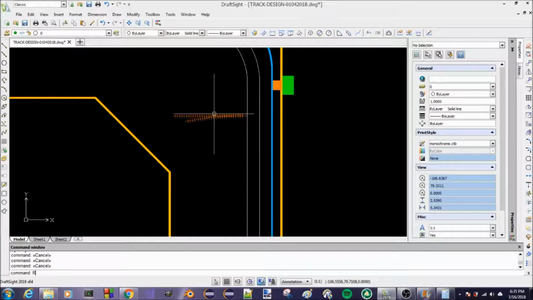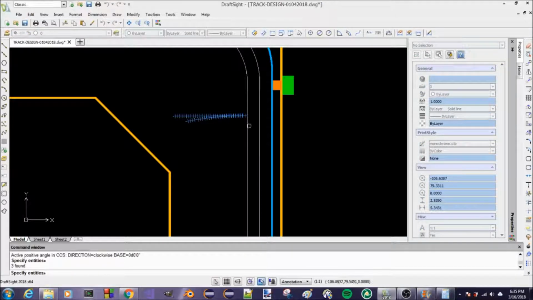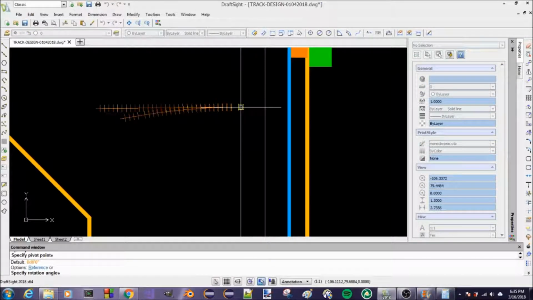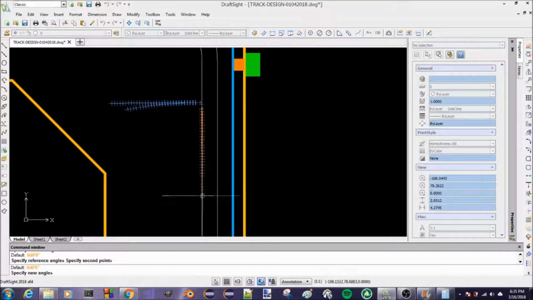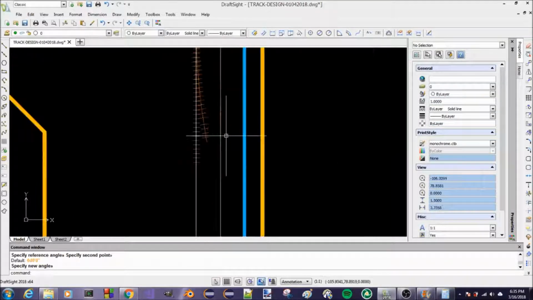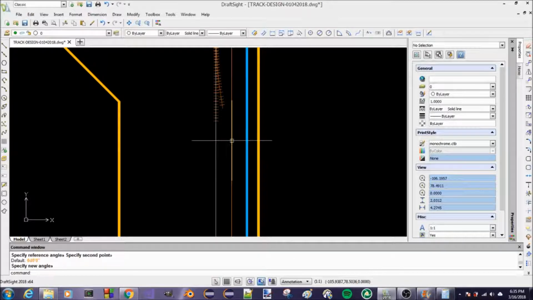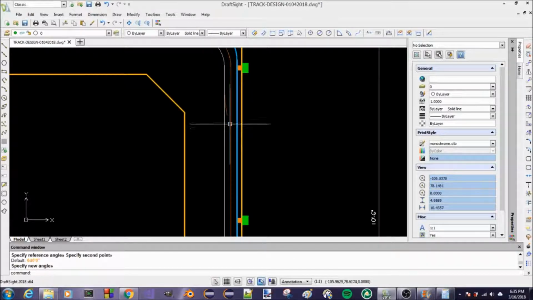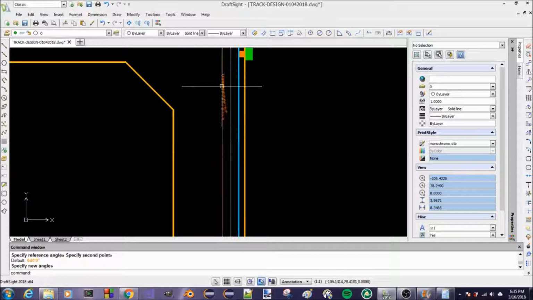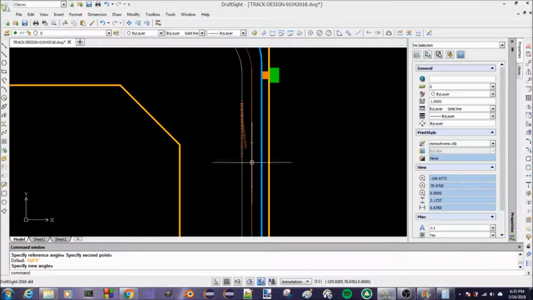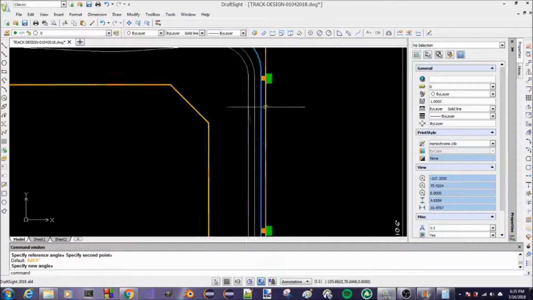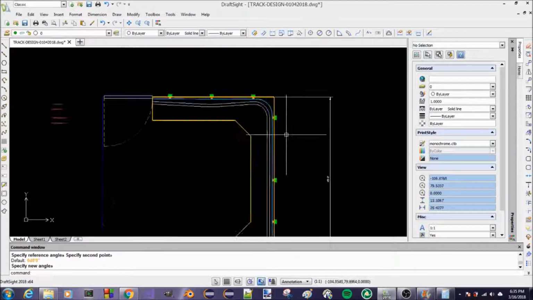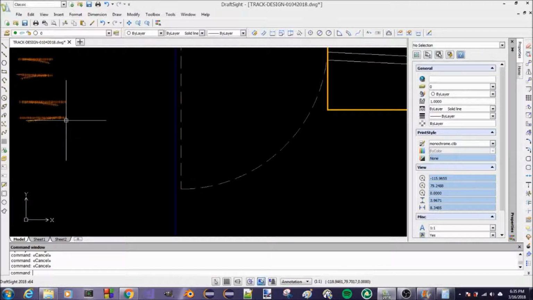The rotate command is RO. Select the turnout, select the base point, and I'm going to give it a reference, R for reference, from here to here. And then I'm going to rotate it into this line like that. Okay, now I'm going to place another turnout over here where you can go from the yard up to the passing siding. We'll do that same thing down here somewhere. It's not going to be very big though. Okay, well let's just go ahead and do that.